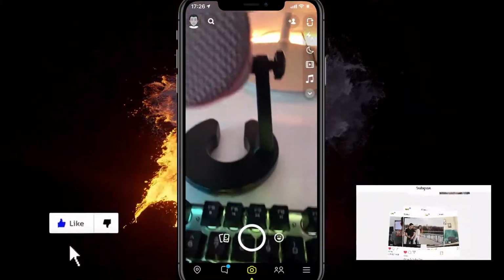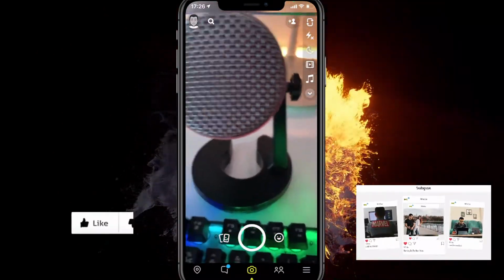Hey, in this video, I'll show you how to fix the Snapchat notifications not working on an iPhone.